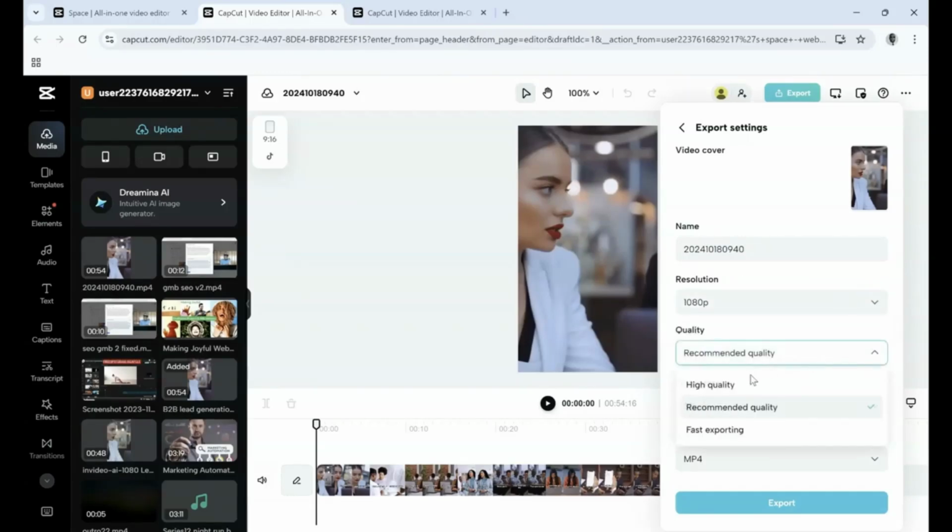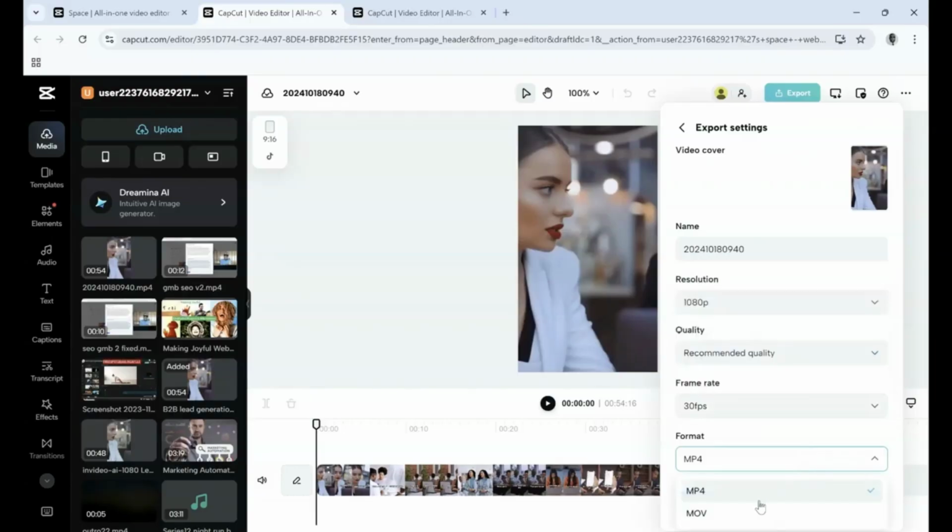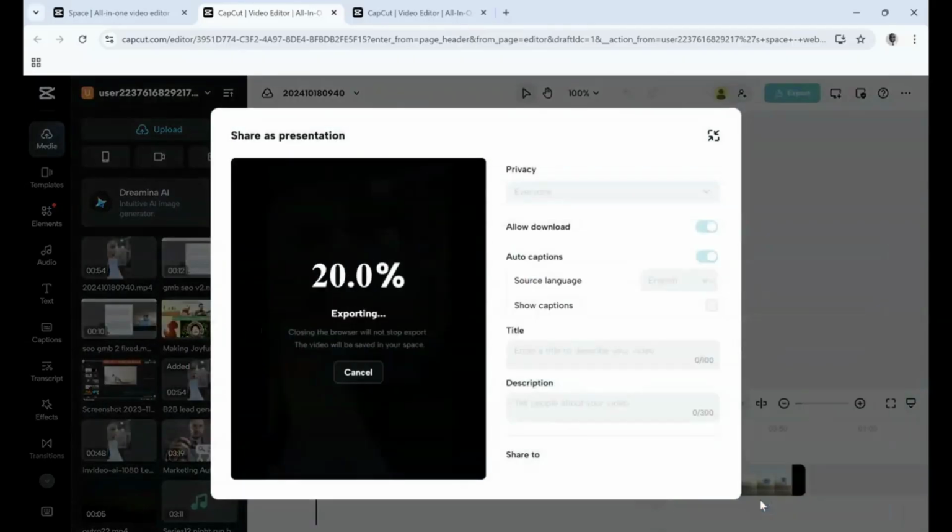And you have the recommended quality, high quality, recommended quality, fast exporting, which is pretty cool. You have your frame rate, frames per second, and you also have the format, whether it's MP4 or MOV. And once you're done, once you've picked all that, it's very simple. You simply click export, and it gives you the same process again.